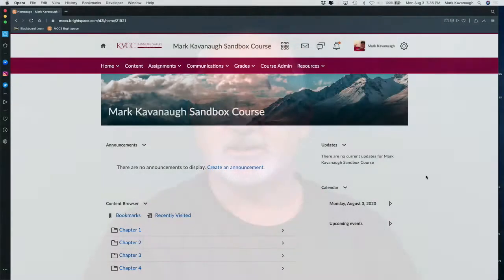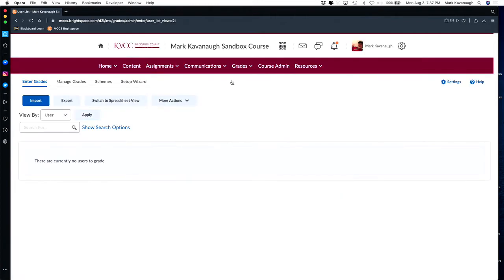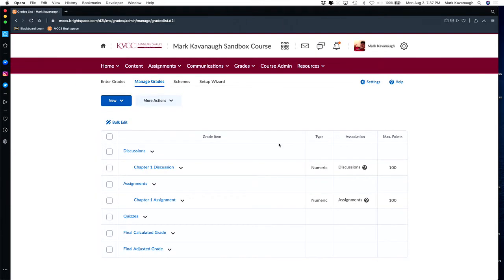So we take a look at Brightspace. And here we are in my sandbox course. And the first place we're going to go to is grades. Now, if we look at the gradebook under Manage Grades, you'll see that I have created in this class so far a Chapter 1 discussion and a Chapter 1 assignment, and those have been connected into the gradebook, but you'll notice under the category of quizzes, there's nothing, because although there is a quiz in this course, it has not been connected to the gradebook yet.